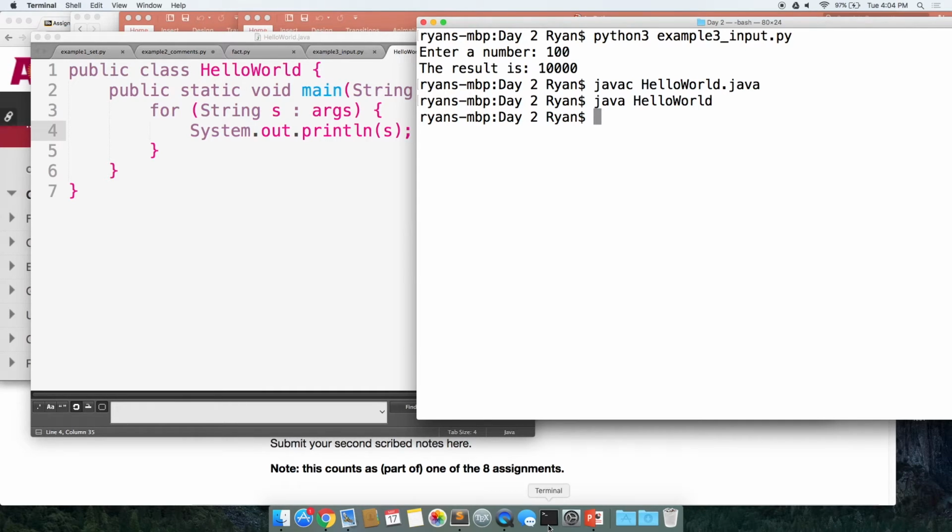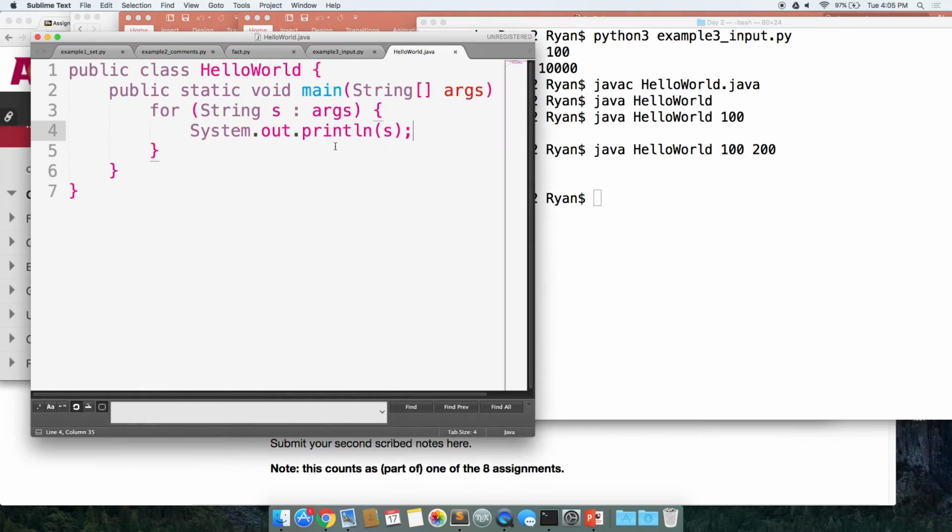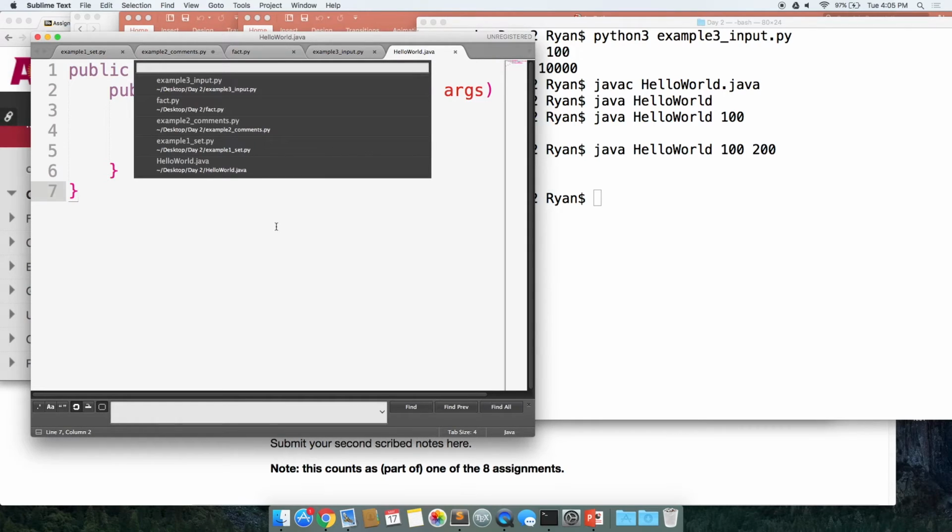Why? I didn't pass any arguments. If I pass 100, it prints that. How do I add another argument? With a space. It's a space-separated list after the program name. So if I pass 200 here, it'll print both. It actually works exactly the same as in Python.